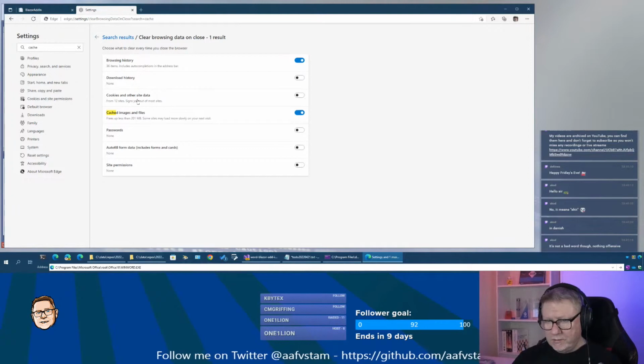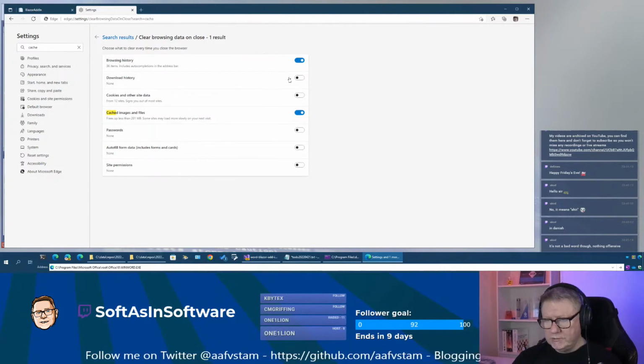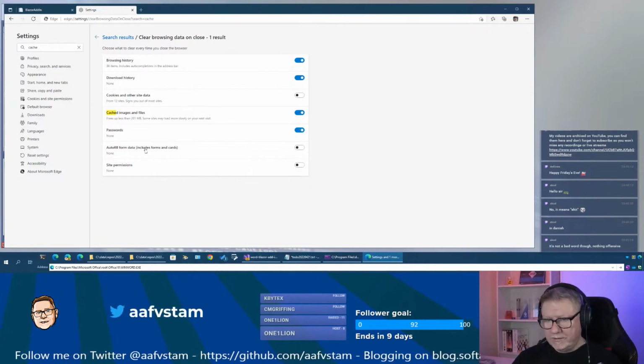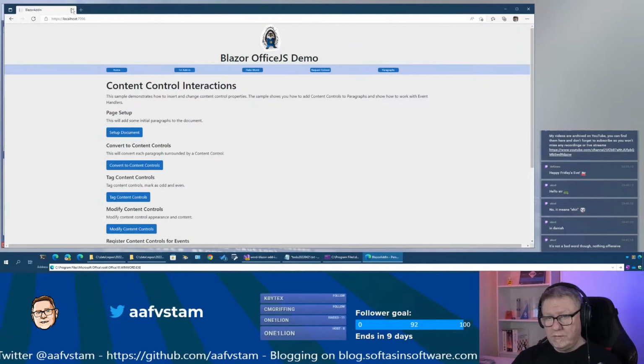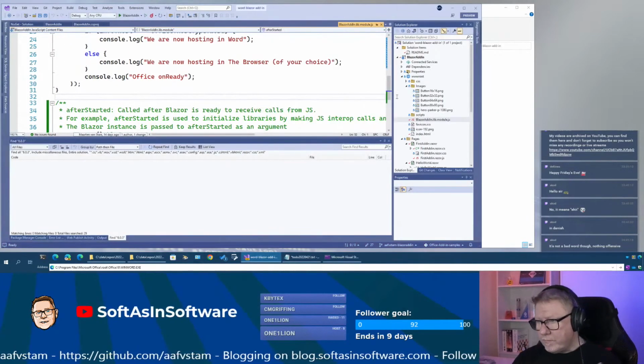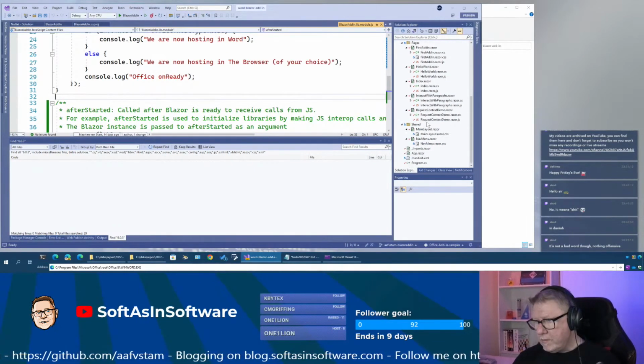Oh, where is it? Did it kill my browser? It did. It killed my browser. Get the browser. Let's close all this. And then run this again, and then clear the cache from that.